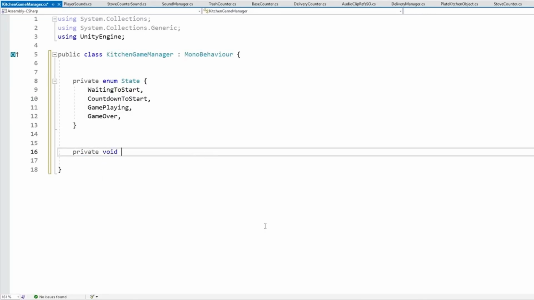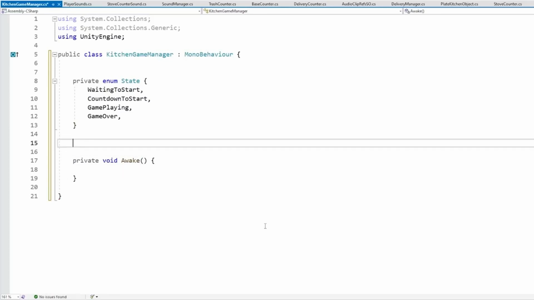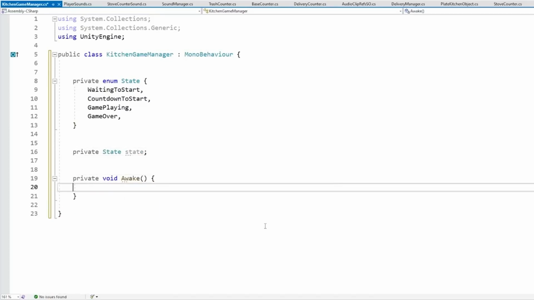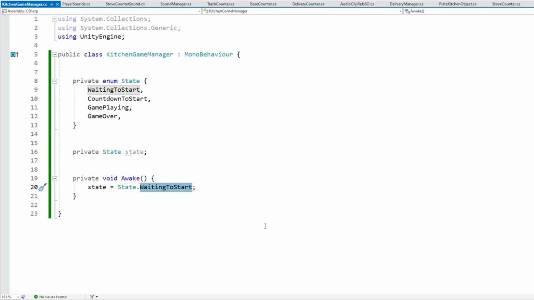Let's do a private void awake. And on awake, let's set the state. So we need to store a state for our state. And on awake, we set the state equals, and let's begin on waiting to start. By the way, the point with this waiting to start state will also be very important in the next video covering multiplayer. Basically, we're going to wait until everyone is connected before we start the actual countdown. But over here, for now, we're just going to wait a little bit on the waiting to start. Then we're going to trigger the countdown, and then after some time, trigger the game playing state.